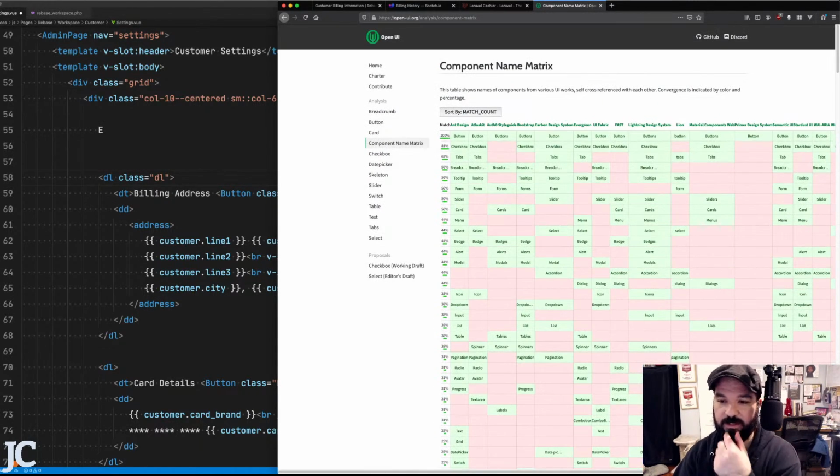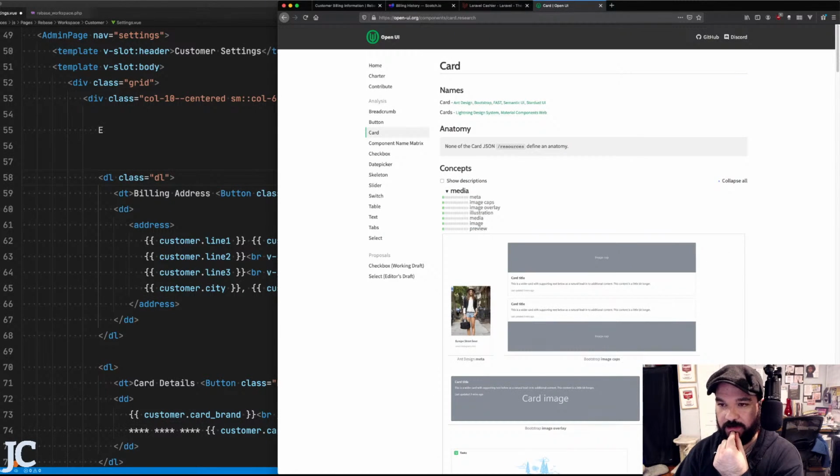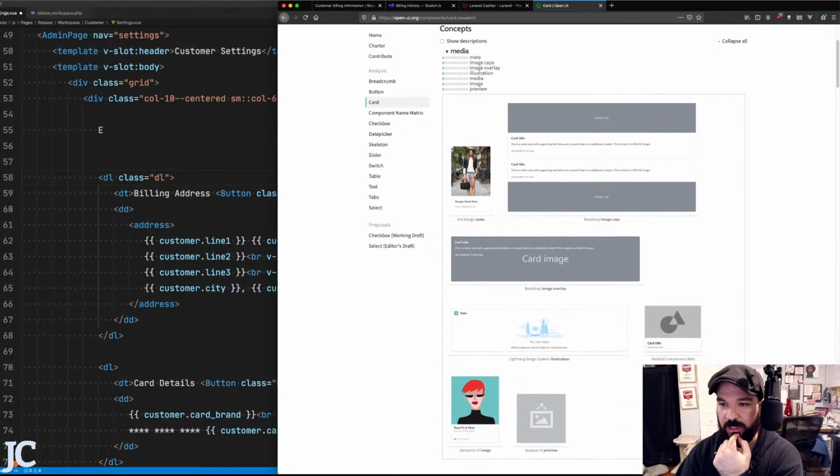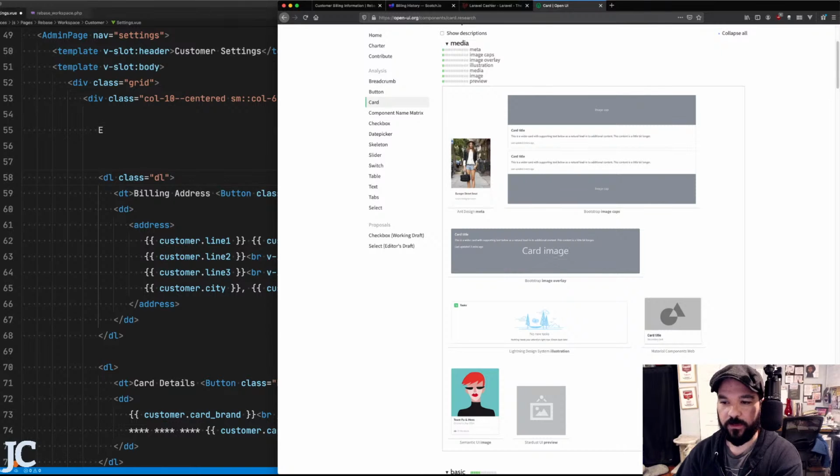But yeah, you can see all the different names of stuff that they have. It's a really interesting website. I highly recommend taking a look at it. So okay, this is what they have for an idea of cards. And you can see the different places, and they're just trying to come up with a generic set of standards for what this stuff should be.